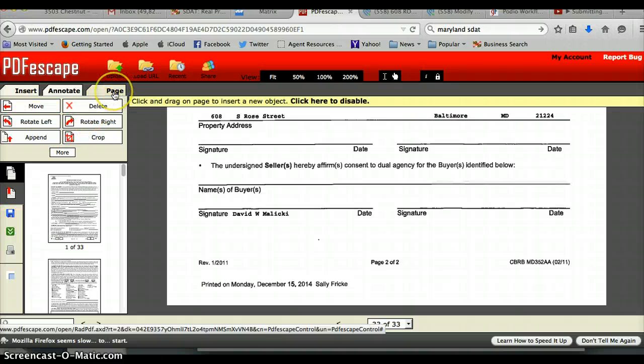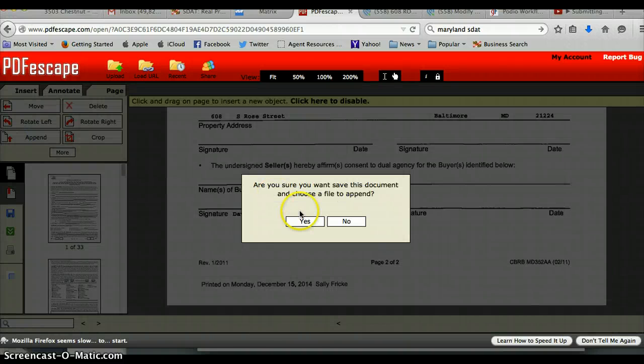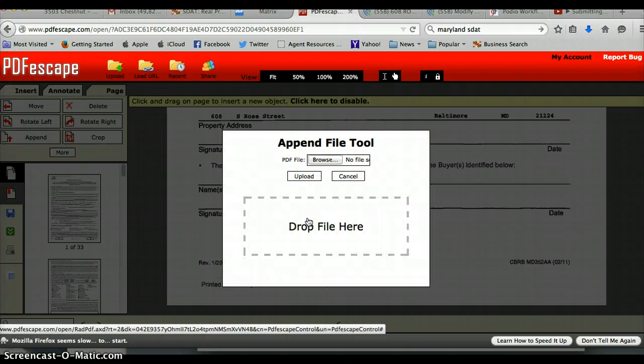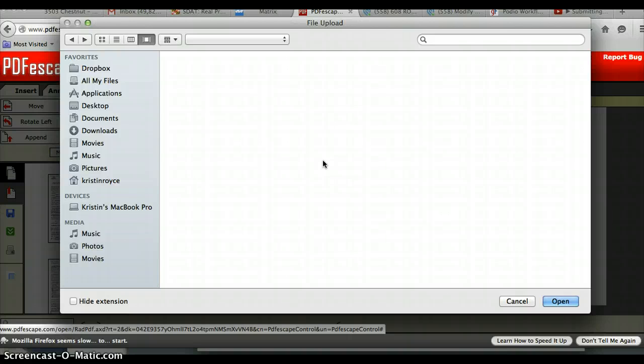So I'm going to go back to page and I'm going to append the proof of funds.